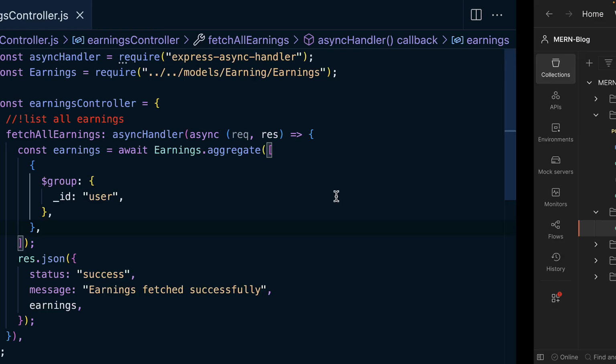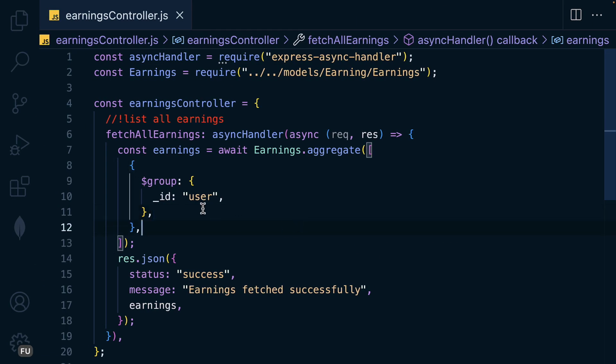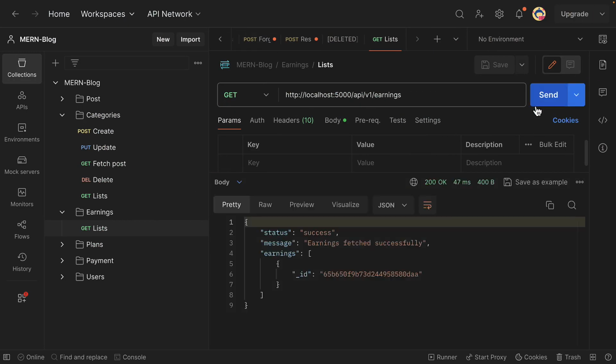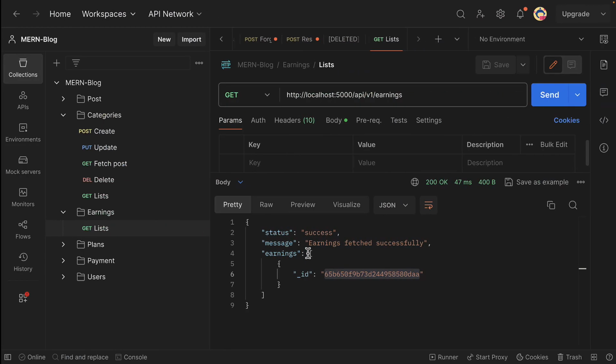If I save this and hit send, as you can see, this is an unexpected result. Let's check. For the field, you have to use the $ sign. Make sure that this property exists on the document. So if I try again, as you can see, now we have grouped them according to the ID of the users.